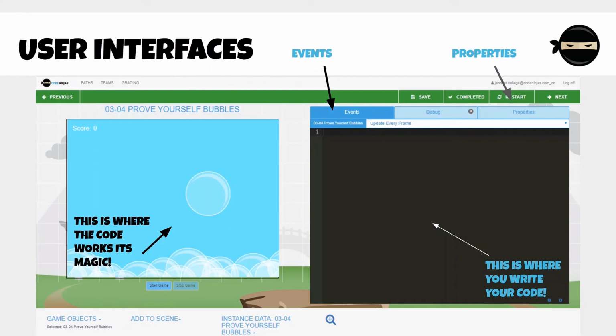Whenever you click start game, the code is going to start working and affecting your game, and whenever you stop the game, it's going to stop affecting your game. Those are the basics for the user interface.